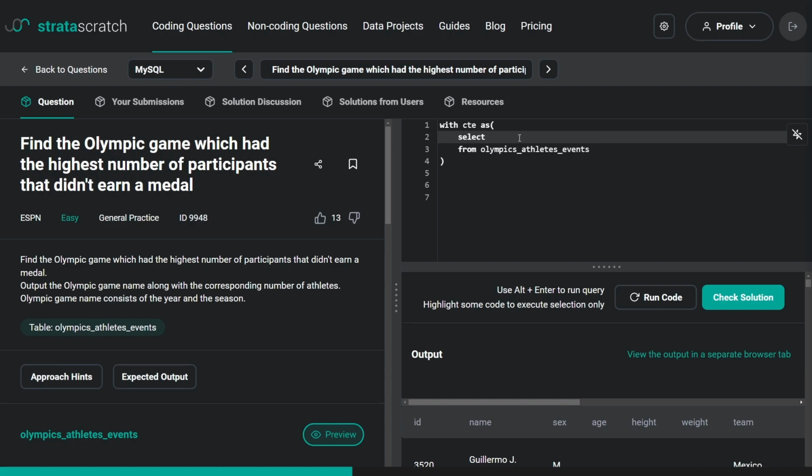And here we will select the games. And because we have to output the game name and the corresponding number, we have to actually put it here again. We're going to say count. And regarding the athletes, we want all the different athletes. We don't want duplicates. We're going to call this participants.